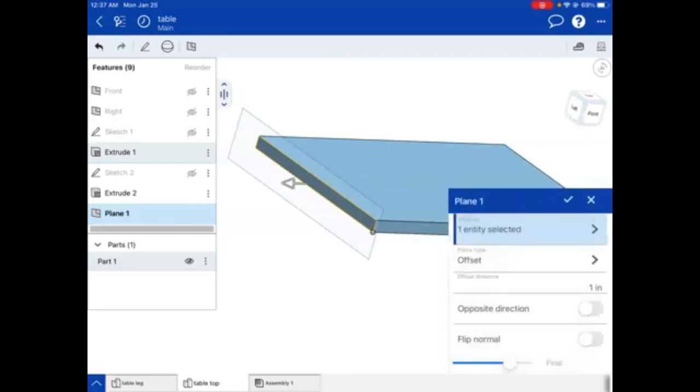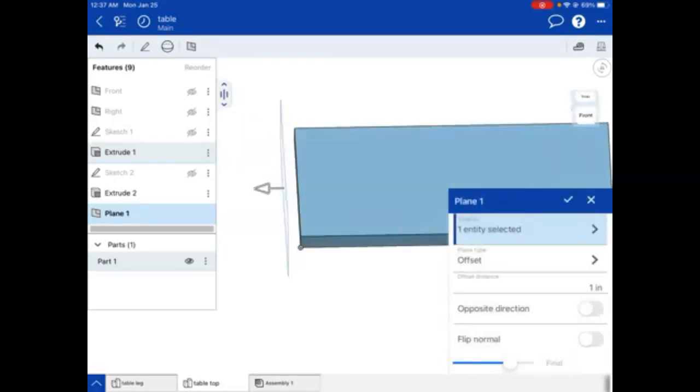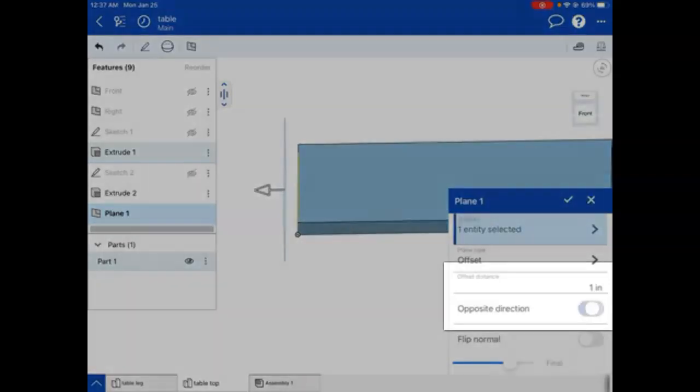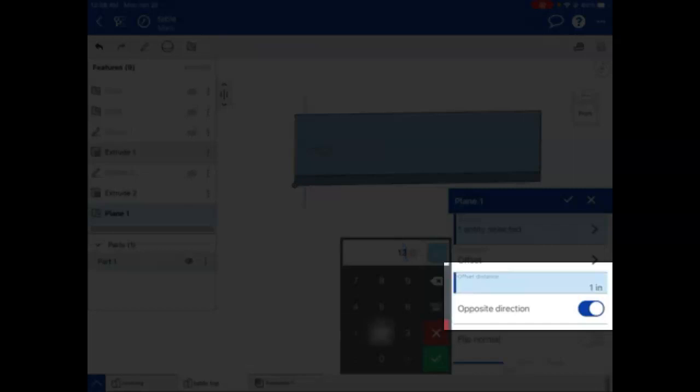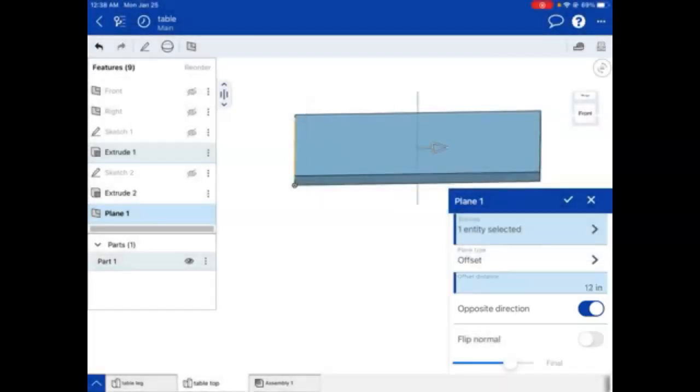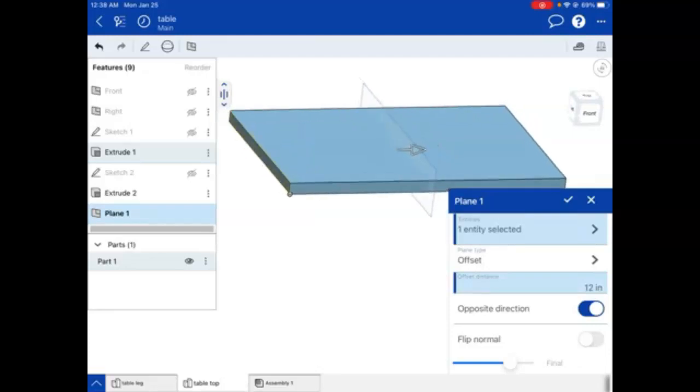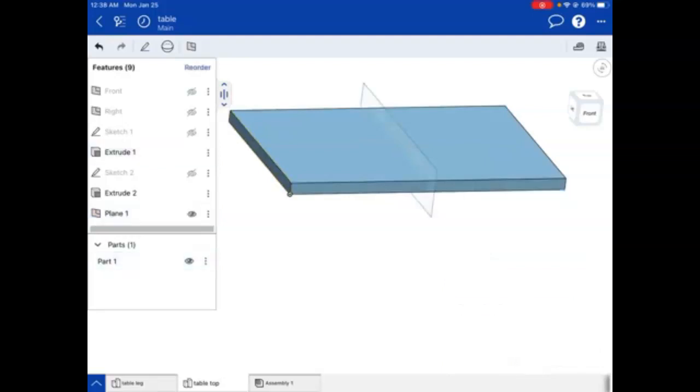Whoops, it's already offset. It's offset 1 inch automatically. I want it to go the opposite direction, and instead of 1 inch, I want it to be 12, because it was a 24-inch wide table. So that's a plane going right down the middle of my table, and that's going to be my plane of symmetry. So I'm going to hit a check.